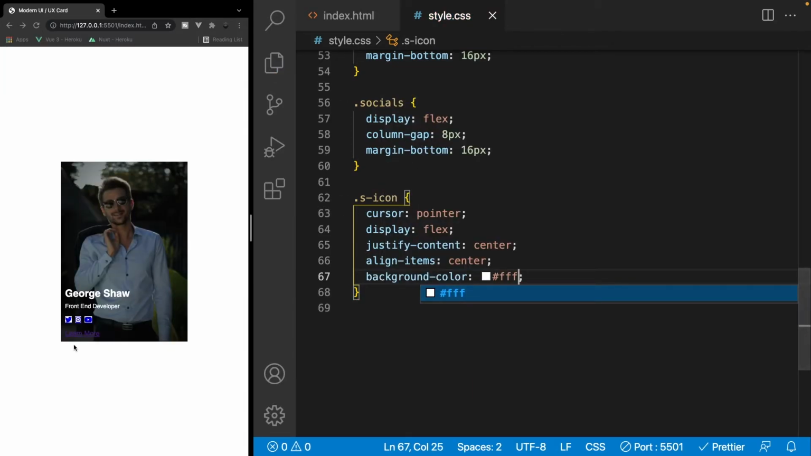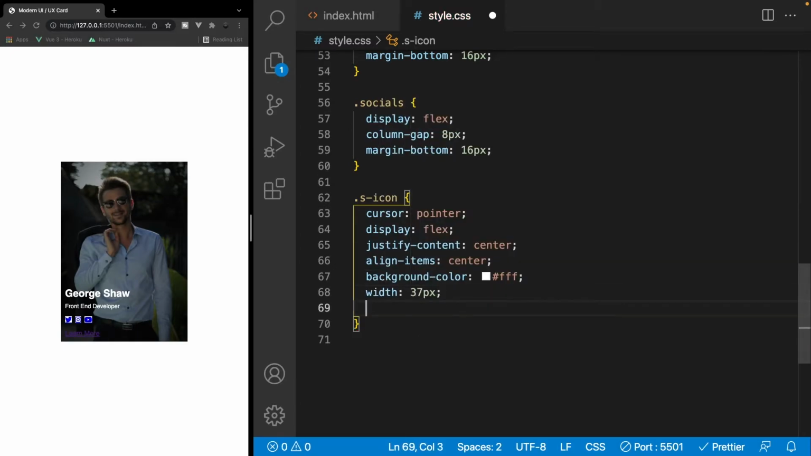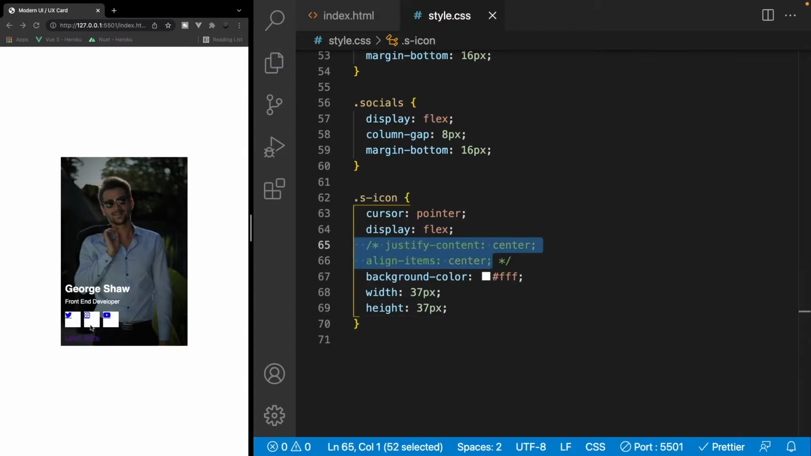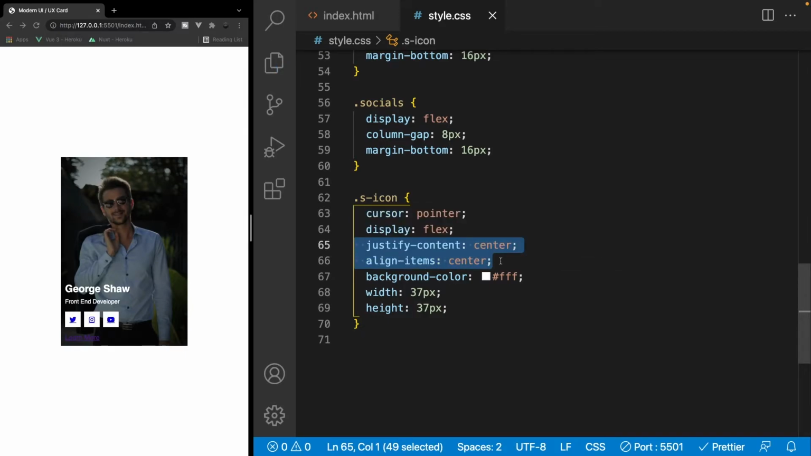Now if we save this, you may be wondering, why did we apply justify content and align items to the center? It hasn't done anything. Now if we add a width here, and we'll say 37 pixels, and we'll do a height of 37 pixels, what it's going to do is push the icons into the center. So if I comment this out here, you can see that now the icons will be in the top left hand corner, which we don't want. So that's what justify content and align items center is doing for us here within our icon.